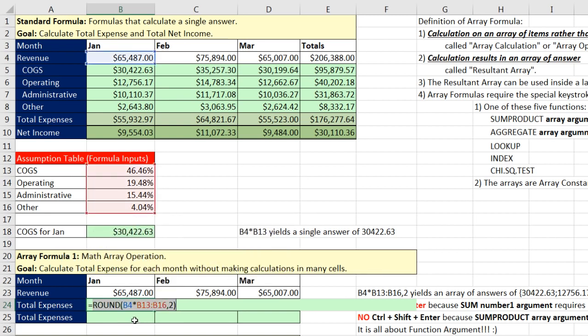Control-Z. Now, what's our ultimate goal? We need to add them. Now, we're going to use the sum function. And I'm going to come to the end and close parentheses. Now, when you're ready to enter your formula into the cell, you have to ask yourself, does this array formula require the special keystroke Control-Shift-Enter?